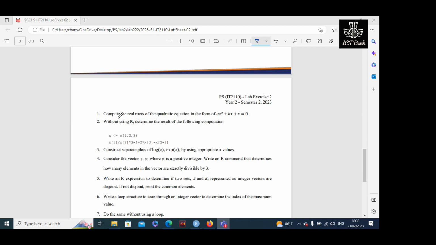They are telling you to compute the real roots. Then you need to have an idea of the real roots of the quadratic equation in the form they have given. In here you have to simply create a function. I will give you some hint: you have to simply create a function to do this question 1.